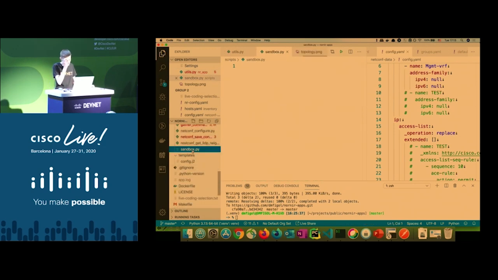There is one thing I really like to do, and some people call me crazy because of it, and that is that I really like doing live coding on the stage. So this is what we are going to do today. Let's get started. I have here an empty Python file, I call it sandbox.py. Obviously, the first step would be installing Nornir with pip, like any other Python library.